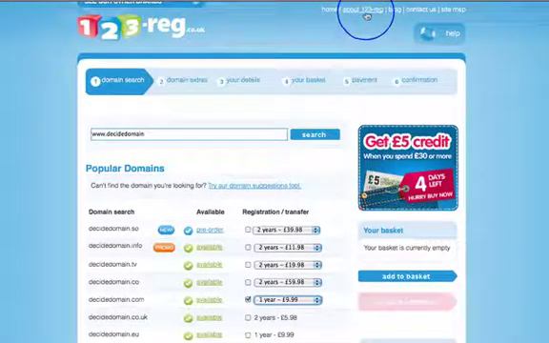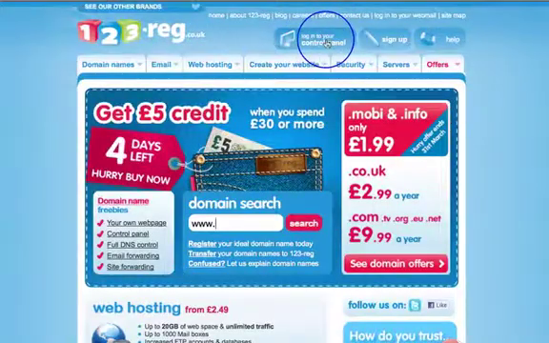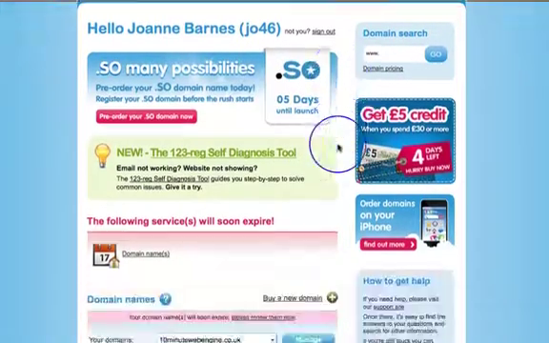I'm going to go to my control panel, and as I said, every domain registrar is going to be different, but they'll all have the same functionalities. That was the word I was looking for earlier, functionalities.